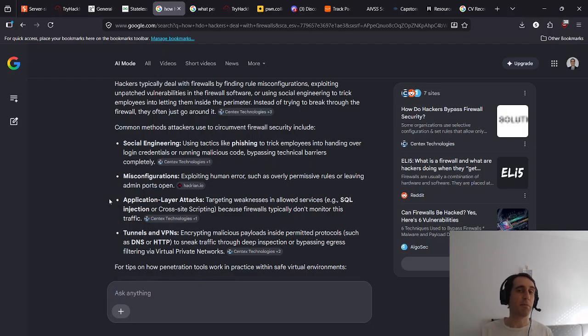The firewalls don't monitor that kind of traffic. So if you have an issue in an application that's vulnerable, that can be a way in that goes around that firewall. And then tunnels and VPNs, there's a few things around that as well that get into DNS or HTTP. Notice there's no HTTPS here. That's just a pure HTTP connection. That's why you sometimes get warnings in your browser if you're going to an HTTP site as opposed to HTTPS, because it's more vulnerable in that sense.